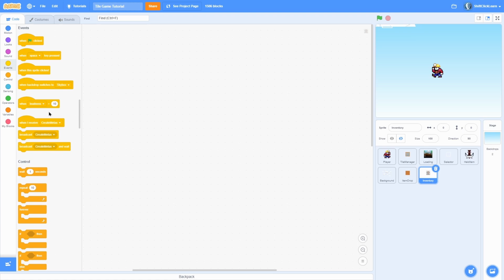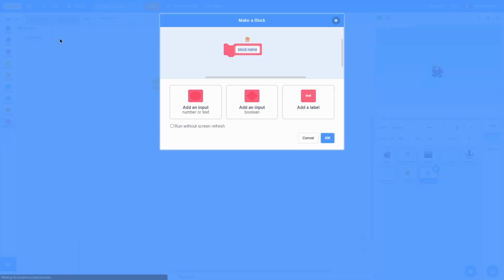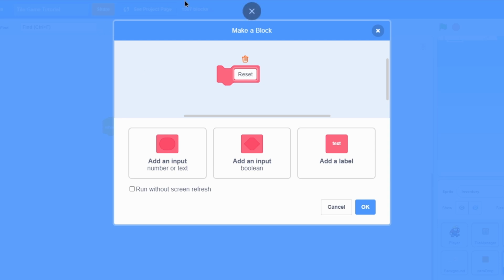Okay, so now that we know what we need, we can go ahead and start coding this. So in the inventory, add a when I receive hide loading screen. Now we need to make a custom block called reset, and this will reset the inventory, as you may have guessed. And we can click run screen without refresh and then okay.